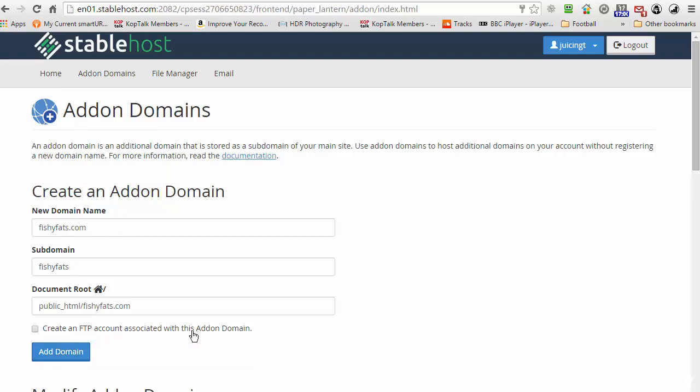Do you need to create an FTP account associated with the domain? Well, you might want to. I don't, because I have a master FTP that gets me into all of my web hosting space, and so I don't need one specifically for this. So I'm just going to click on Add Domain, and then this prepares the web space for my website.